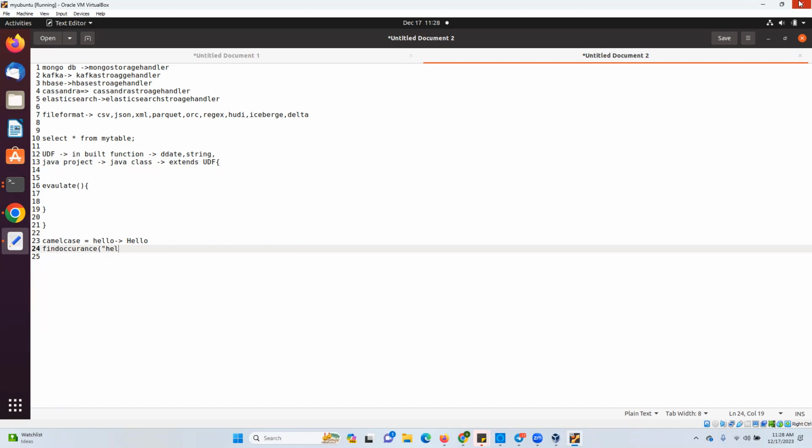One is a larger string, like "hello, hello, hi, hello." And another one is a small string, "hello." I want to find how many times the second string appears in the first string. So my count will come to 3.